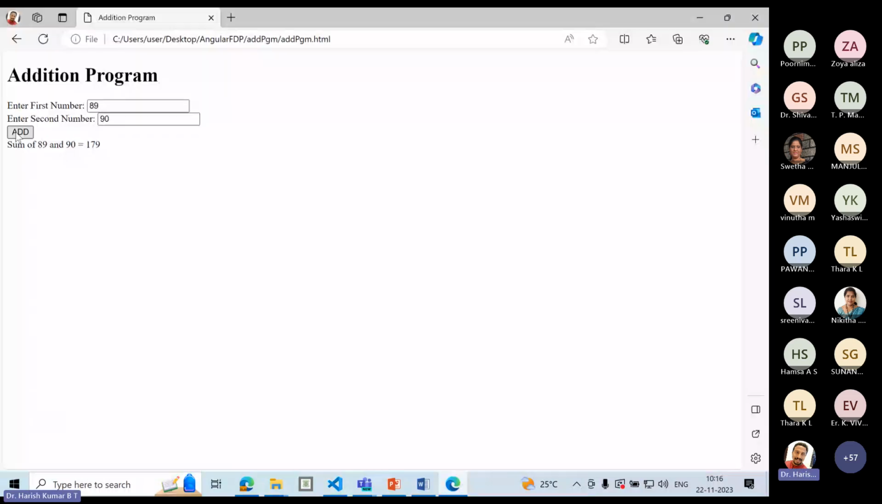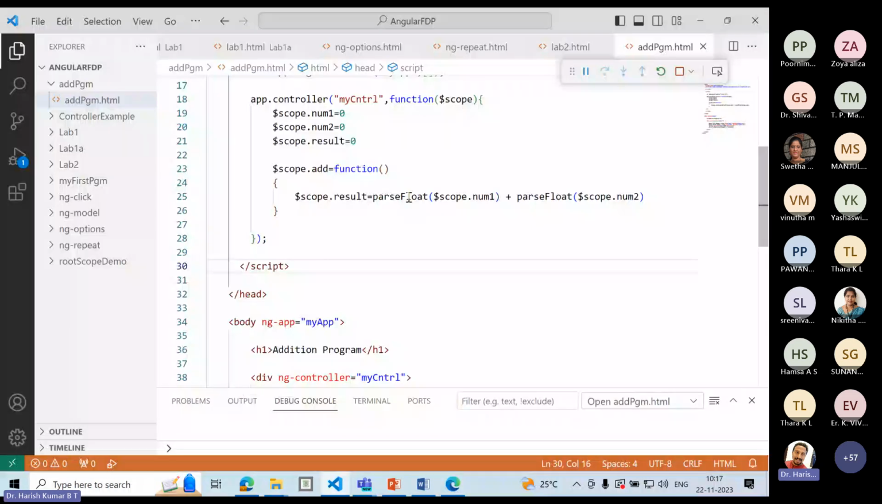So you have to click on add. Now you can see the result. Okay, so it is adding. What we did now is convert num1, which is in string format, to float, and then perform the addition. Either you can cast it to float or integer.